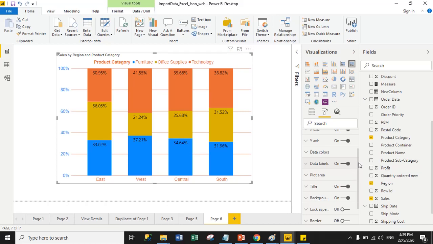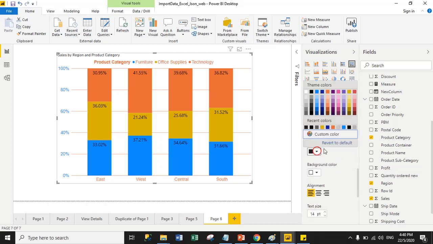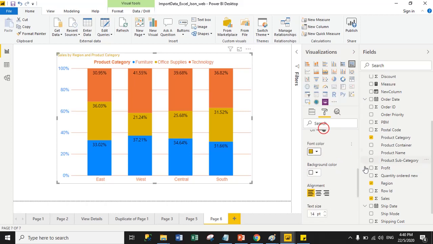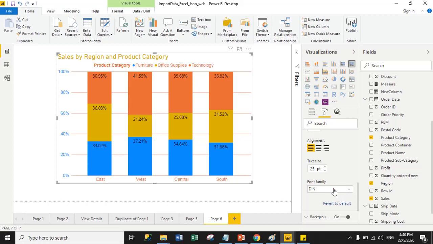Now the next property is title. You can see here right now my chart title is sales by region and product category. You can also rename the title text from here, and you can change the font color from here. Suppose I select yellow color for the title, and then I increase the title font size to 25 pixels. See, and you can also change the font family for your title area.